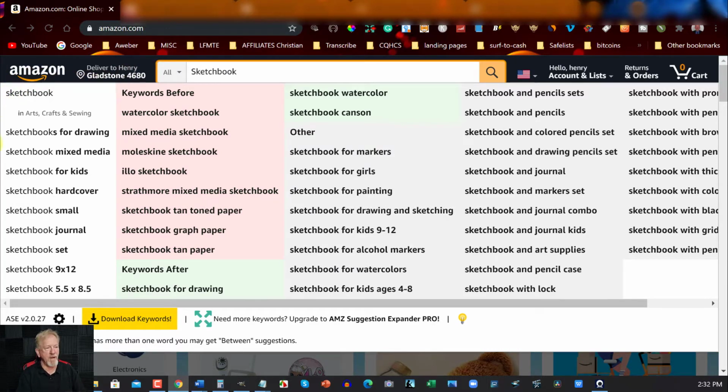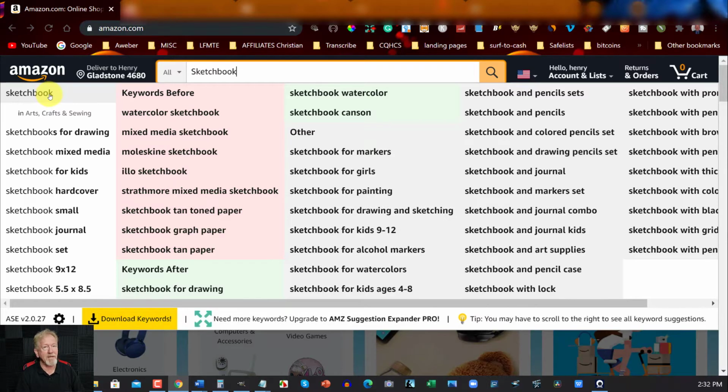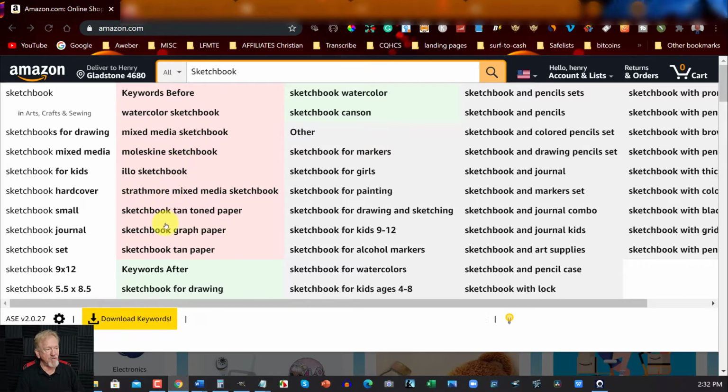Now over here on the right hand side, where you see the white section just here, that is in fact the ordinary search results that you would get if you just had Amazon on its own. But with this particular one, it also gives you the keywords before the word sketchbook and the various things you can choose from, and these ones are keywords after the word sketchbook, and these ones here are others that you might want to consider.